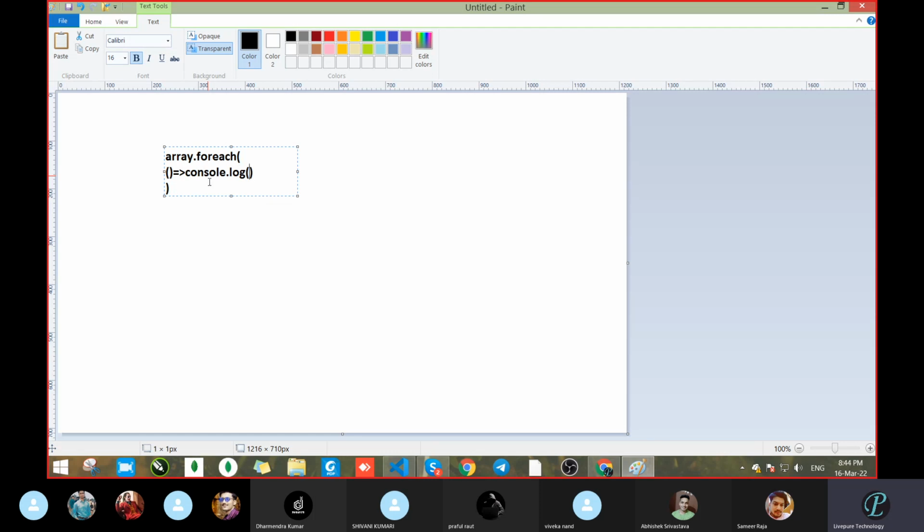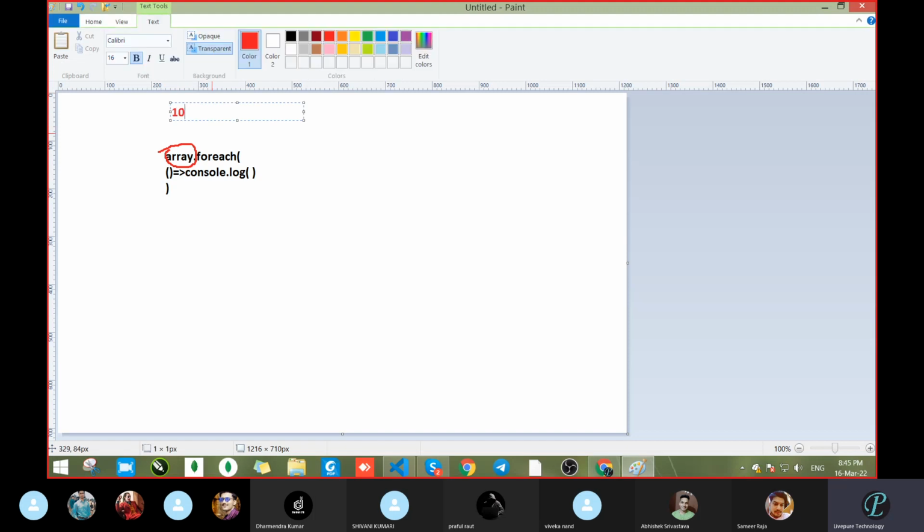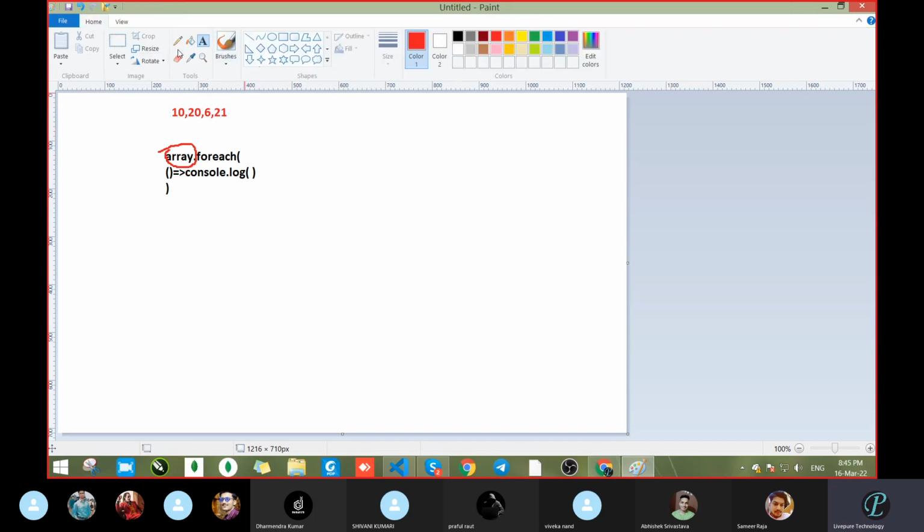Now what will happen? Each time it will iterate the loop. Iterate in the sense it will start the loop and it will work. So let's see. Array.forEach takes the array value. What is the value? 10, 20, 6, 25. So see what will happen.